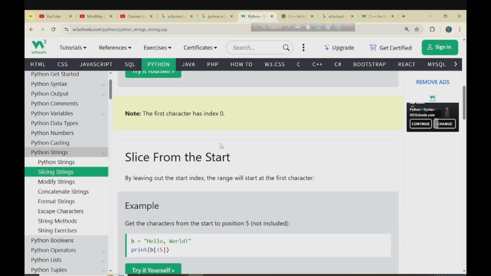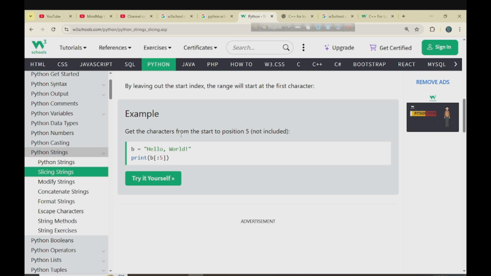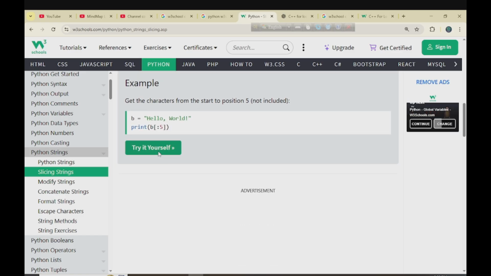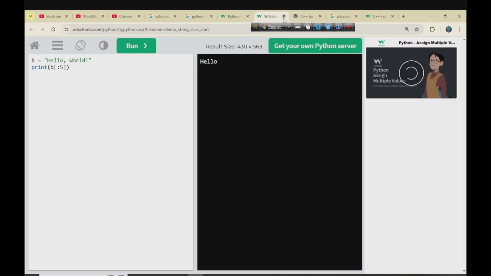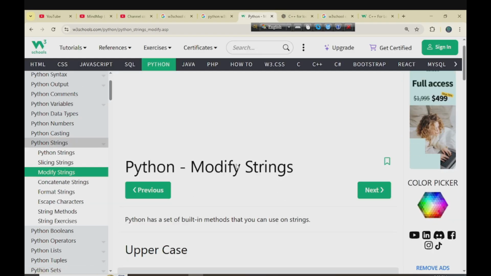Okay, the first character has index 0. Slice from the start. By leaving out the start index, the range will start at the first character. Get the characters from the start to position 5. So b equals hello world, print b[:5]. So this is giving us characters from 0 to 5, right? So the whole hello is going to be printed here.